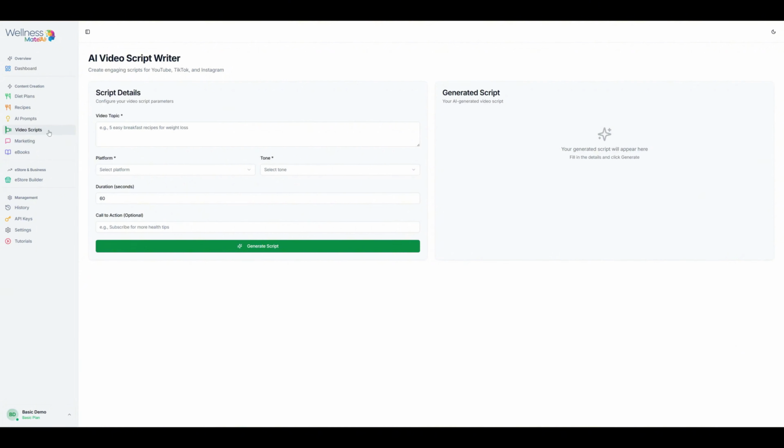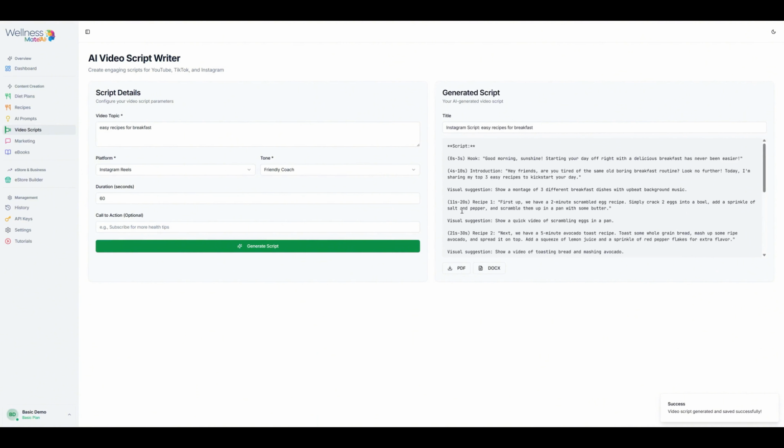Now let's continue with the video script feature. Here, you can create high-quality video script digital products, perfect for your own content or to sell as ready-made digital assets. It's very simple to use. Click Video Script, enter your video topic, choose the platform, select the tone, set the duration, and click Generate Script. Within seconds, you'll receive a professionally written video script, complete with a clear timeline.